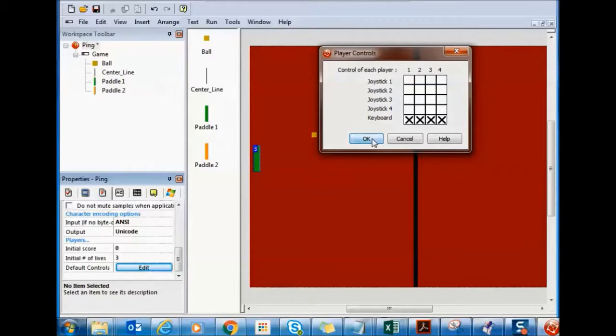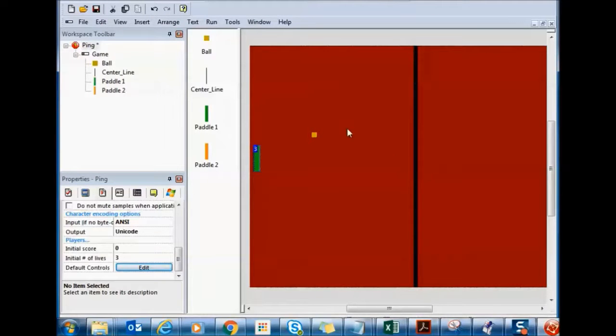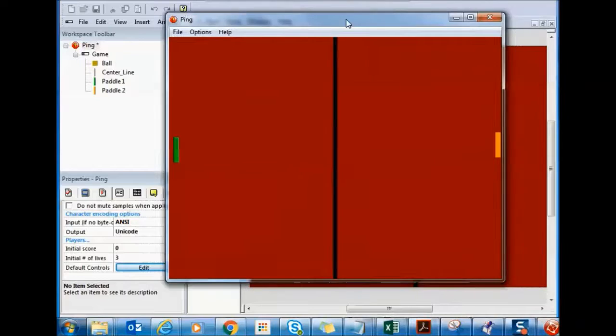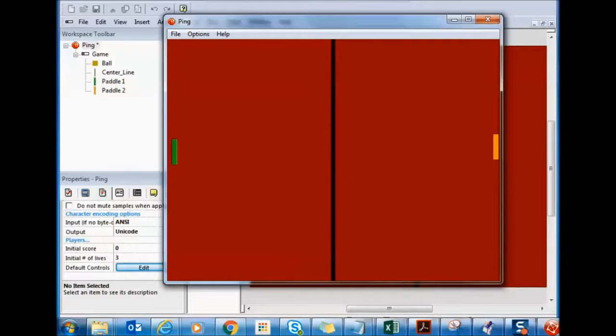I click OK again. So let me test this out. I'm going to go run application. So let me try the W and S key. And let me try the up and down arrow. So you see now my paddles operate independently. Okay.